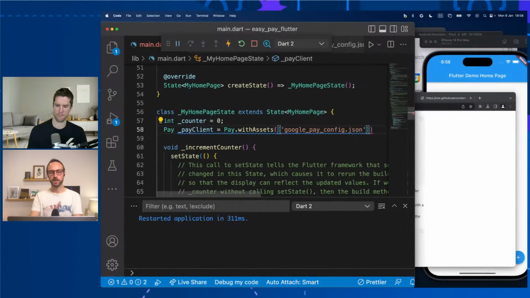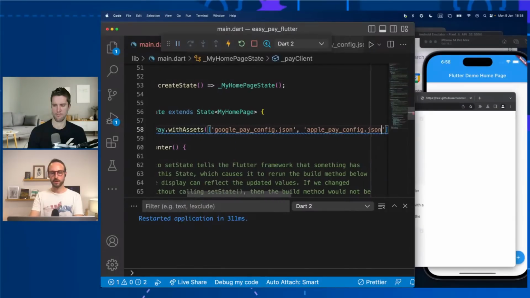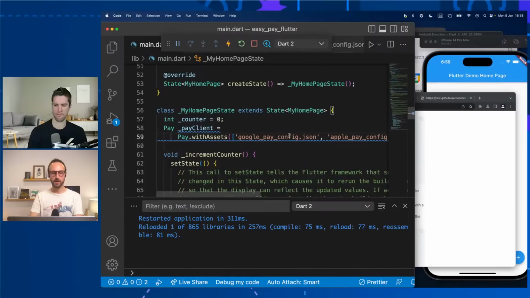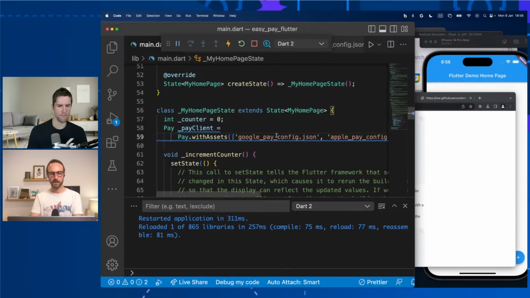Why are we doing this? Because the client needs to know what the actual configuration is for both Google Pay and Apple Pay in this case. And I'm getting an error here. Why? Because this is not being used. We are going to fix that in a second.